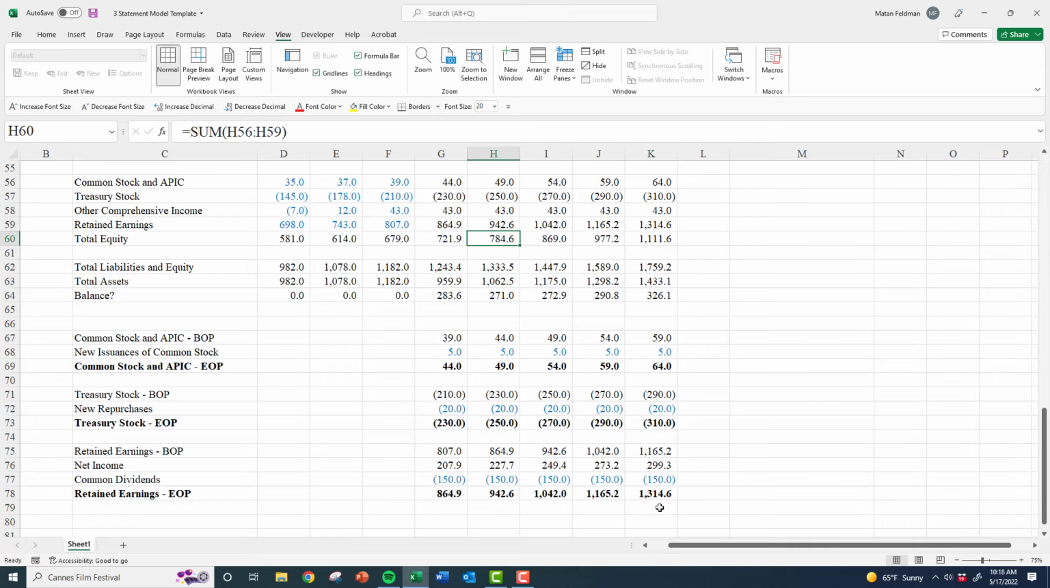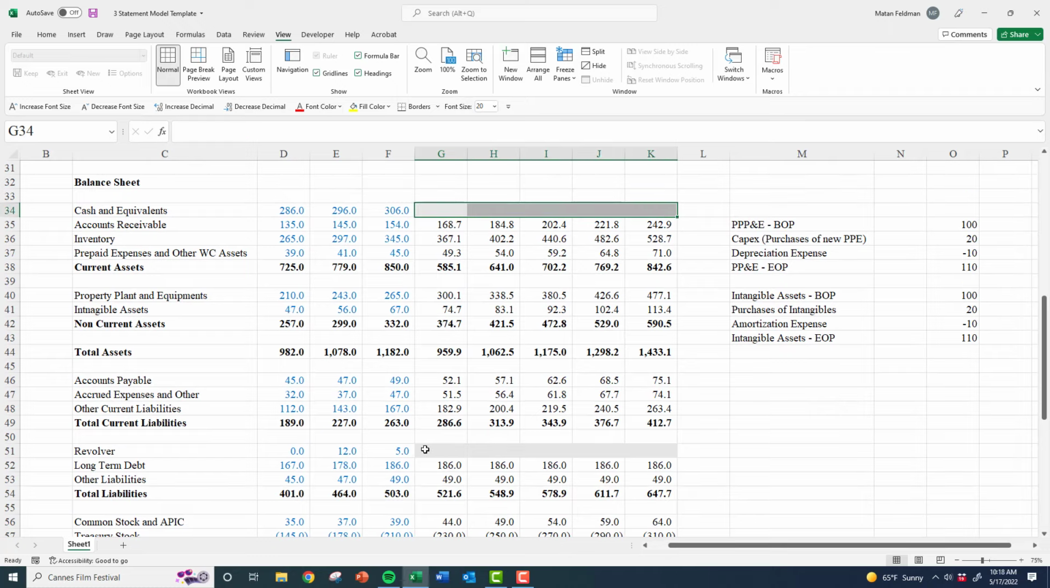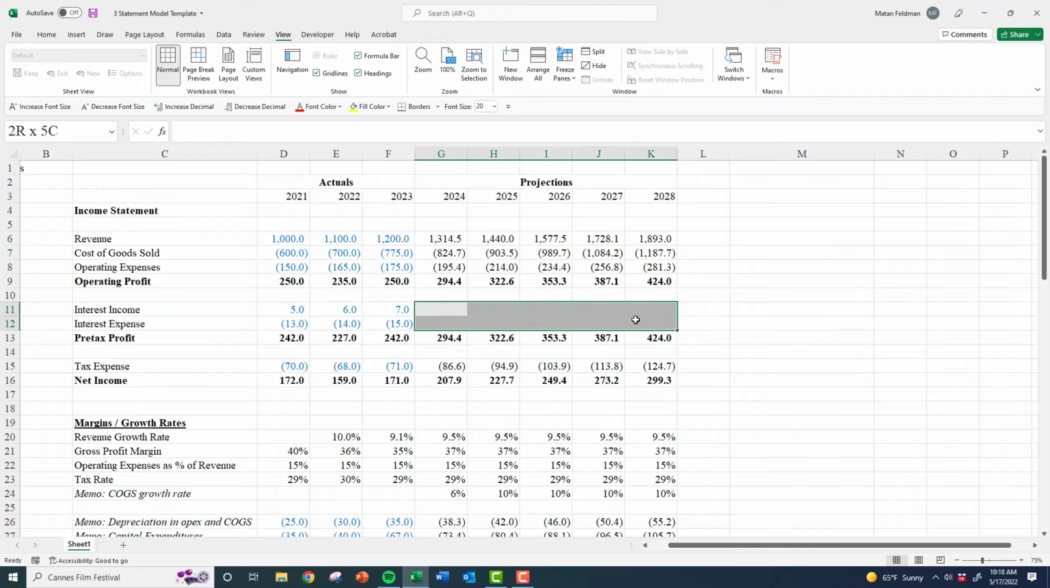And what you see is we're not quite done, right? The model still isn't balancing, and that's because we haven't done the cash flow statement yet. These line items are still missing. What's the cash balance for the company? What's the revolver? And ultimately, what's going on with interest income and interest expense?